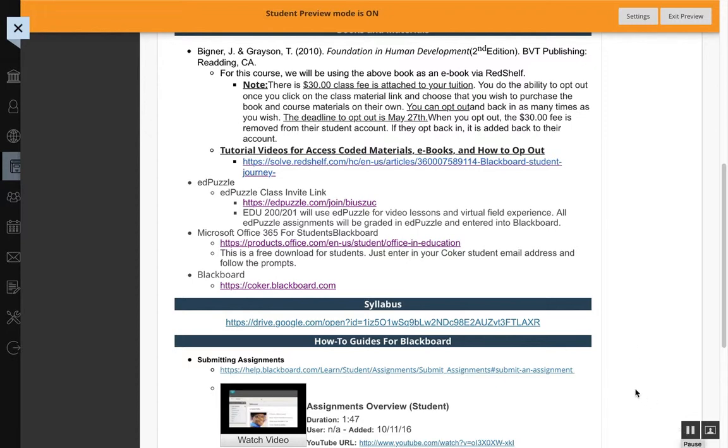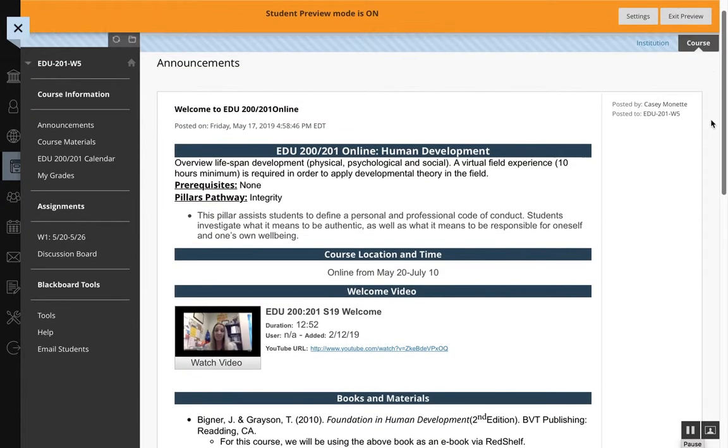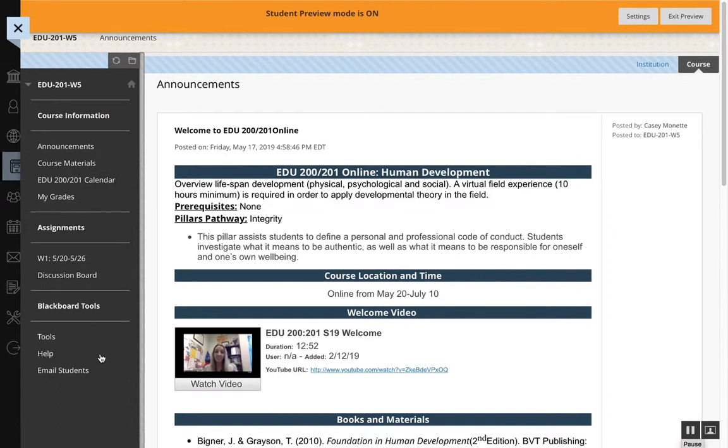So the next thing that I want to show you is your menu bar over here on the left, which is going to be very, very important for you. So the first thing that you're going to notice is that it's broken up into three sections. You have course information, assignments, and your Blackboard tools. So announcements, that is the first thing that you see when you come into Blackboard. So you're always going to see this when you come in. Course materials is very important.